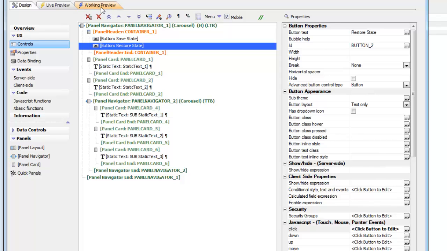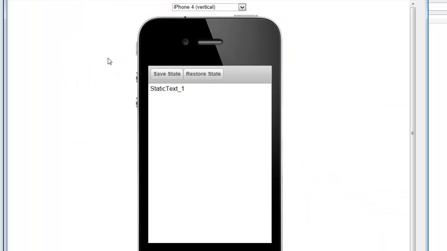So we'll go now to the working preview, and we'll navigate to the second panel card, now the third panel, which is a panel navigator, and then we'll go here. This panel navigator here is set to top to bottom, so we'll go to the third panel card. So we've actually navigated now within the parent panel navigator and also in the child navigator, and now we're going to click this button to save the state of this panel layout.